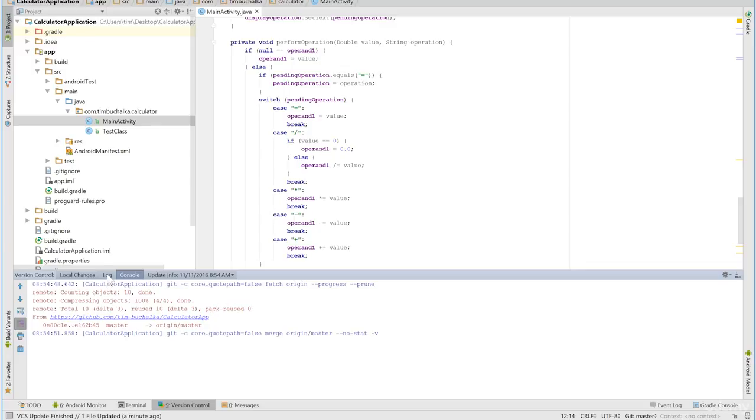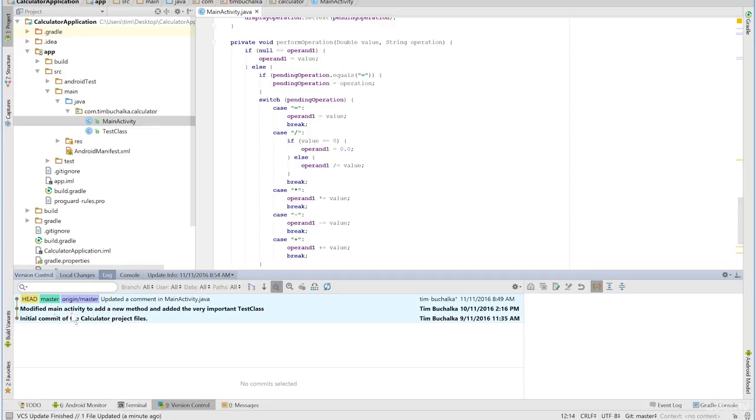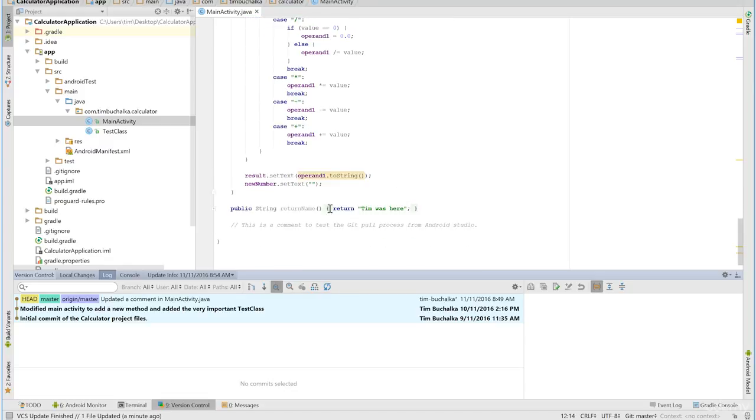Alright, and if you want to see what was actually changed, you can click on log. It actually shows here what's actually changed. It updated a comment in MainActivity. That, if you remember, was the commit message that we added in GitHub. And most importantly also, if we come down and have a look, we can see that the comment has now been applied. This is a comment to test the git pull process of Android Studio to our MainActivity. So in other words, the file has been updated correctly.